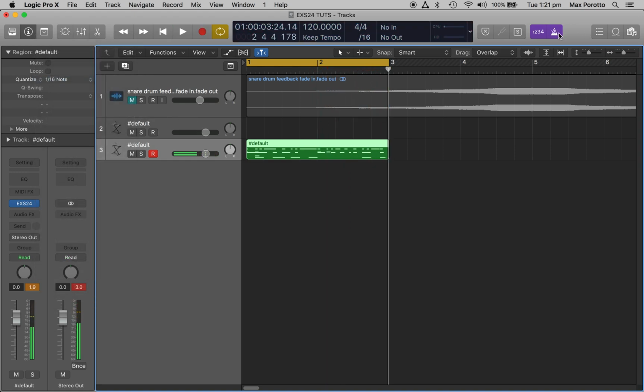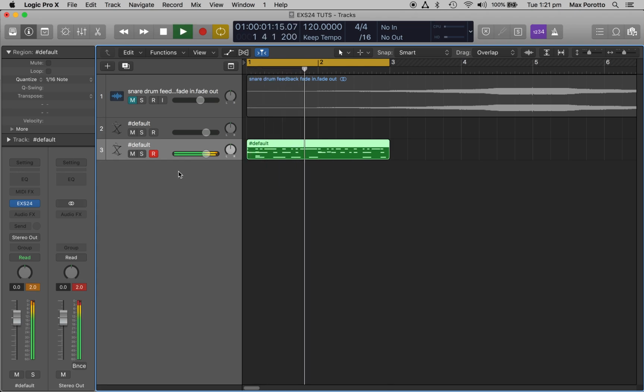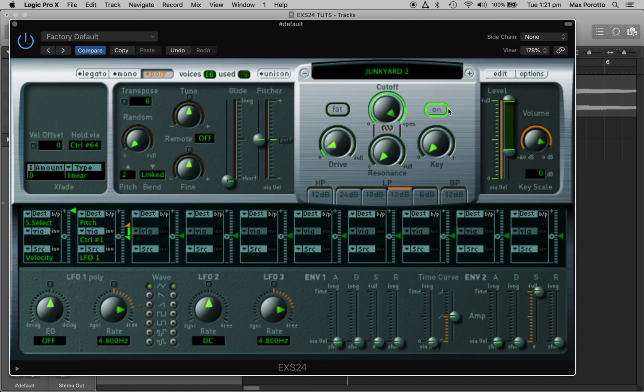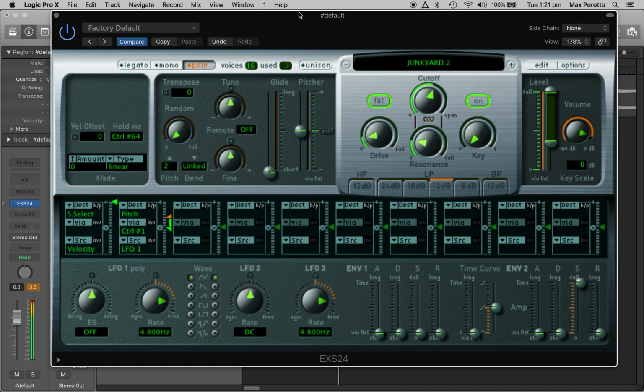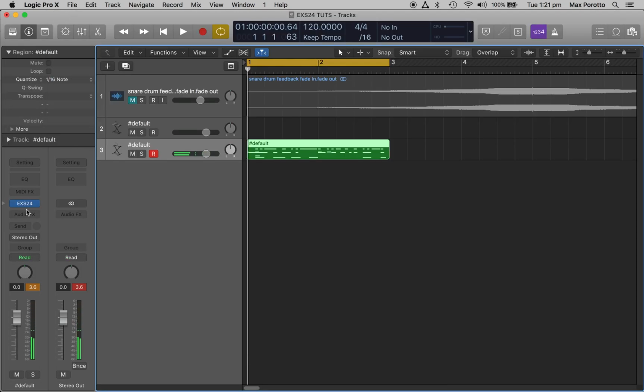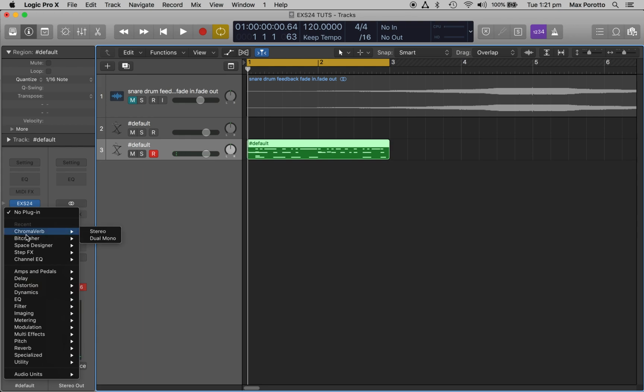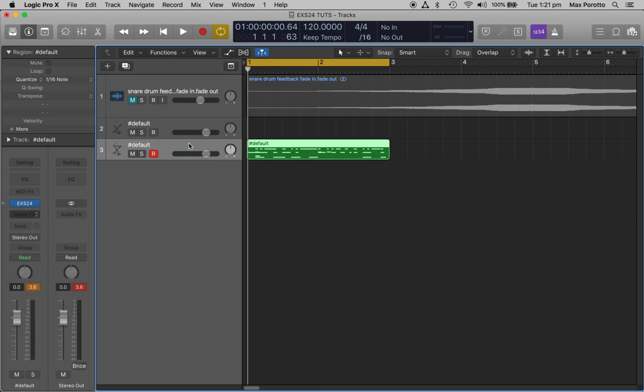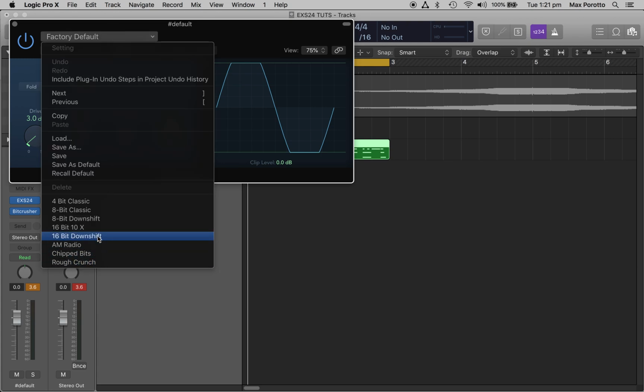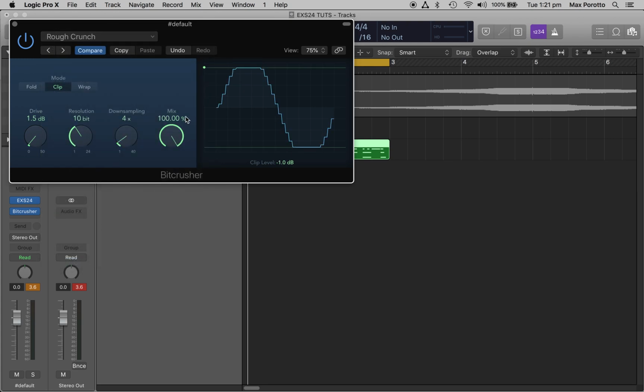And that's it. So once you've done that, you can do all sorts of different things. If you wish, you can go and maybe apply some filters. Maybe you can add some effects, for example. Let's go and find that Big Crusher. I always like Big Crusher for some reason. I don't know, some rough crunch, whatever that may be.